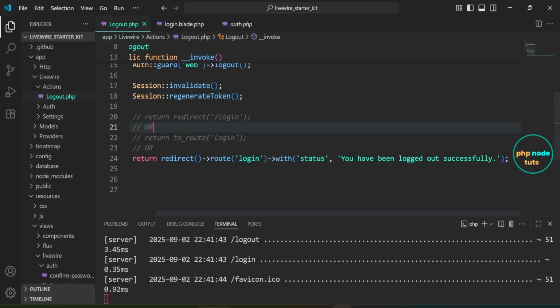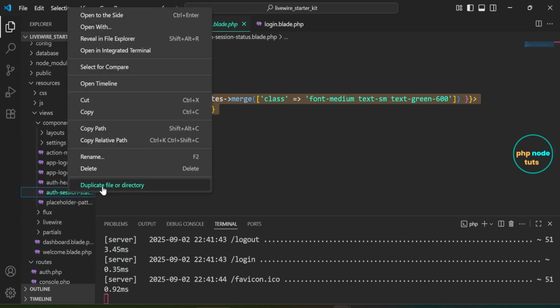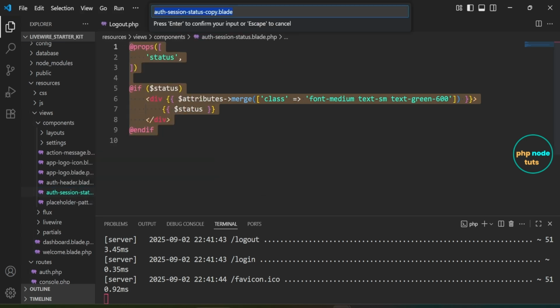Go back to Visual Studio Code. Open auth session status.blade.php file, which is inside the Resources, Views, Components folder. This component accepts a status prop, and if it has a value, it shows the message in green-styled text. Right-click and select Duplicate File to make a copy. Then rename it to success-toast.blade.php.